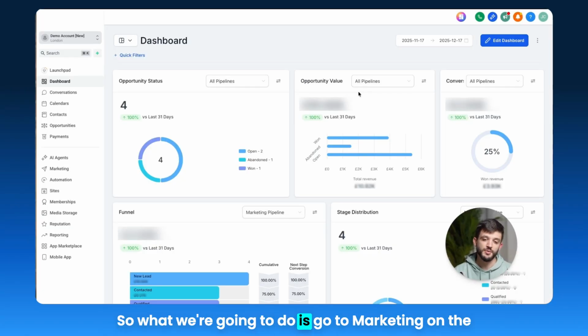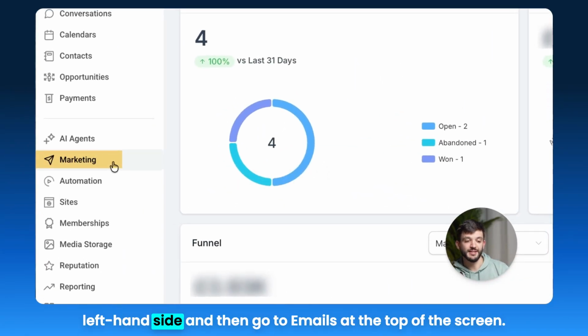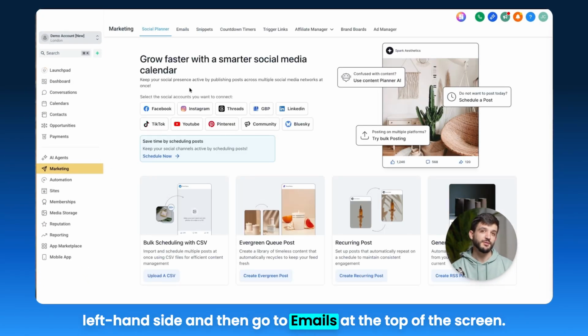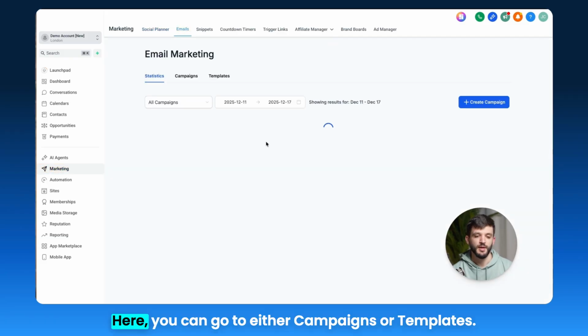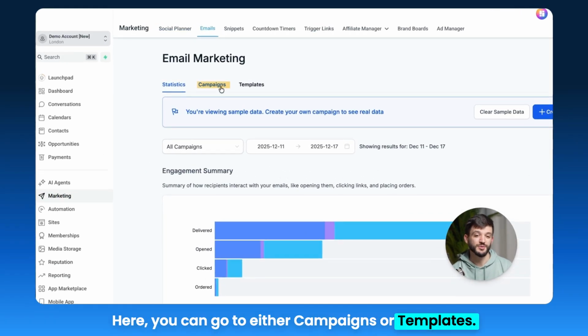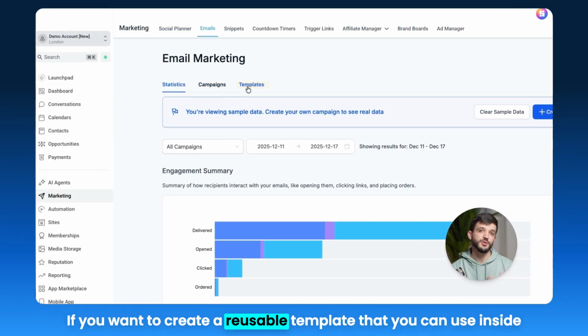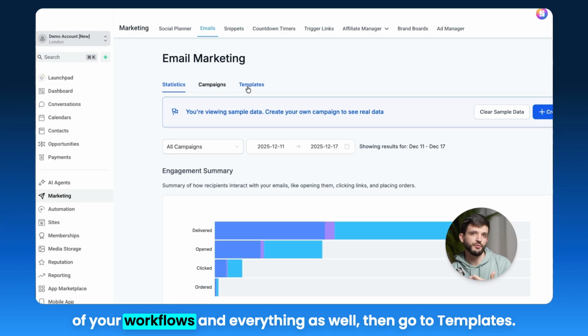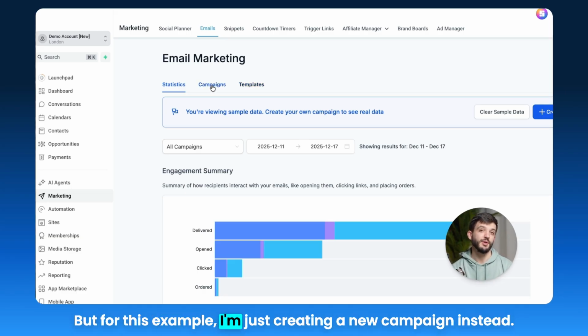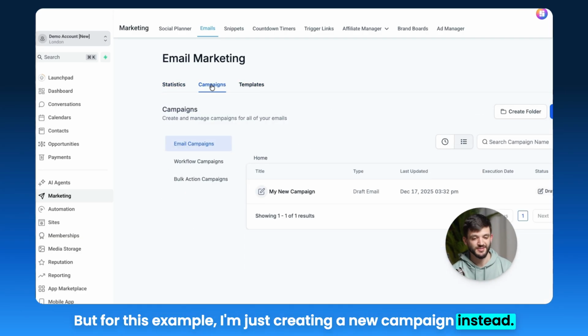So what we're going to do is go to marketing on the left-hand side and then go to emails at the top of the screen. Here you can go to either campaigns or templates. If you want to create a reusable template that you can use inside of your workflows and everything as well, then go to templates. But for this example, I'm just creating a new campaign instead.